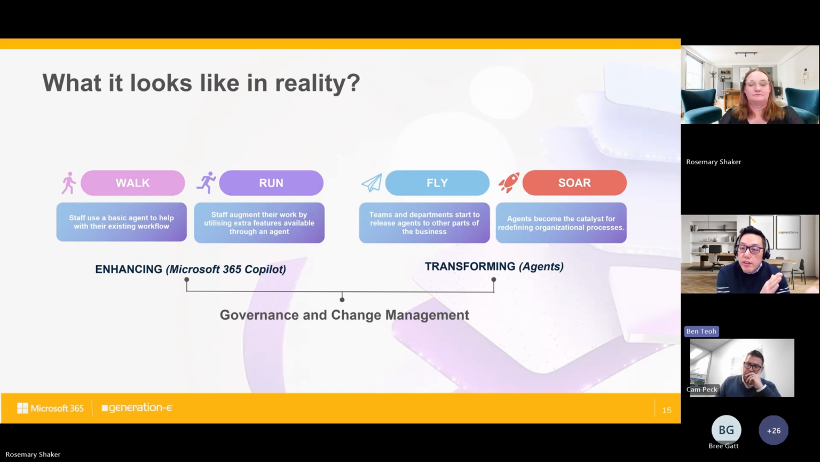So at a walk stage, we've just got our agents, we might look at using an agent to help with an existing workflow. We're not trying to replace anything right now. We're just getting that helper, that assistant that is really focused on a knowledge source or some content. Then we'll look at run, where we add some extra features. Now that we're playing in this agentic world where we have this agent that can help us, what other things can we do to support us as an individual, so enhancing our work. We're just adapting the way that we do that.